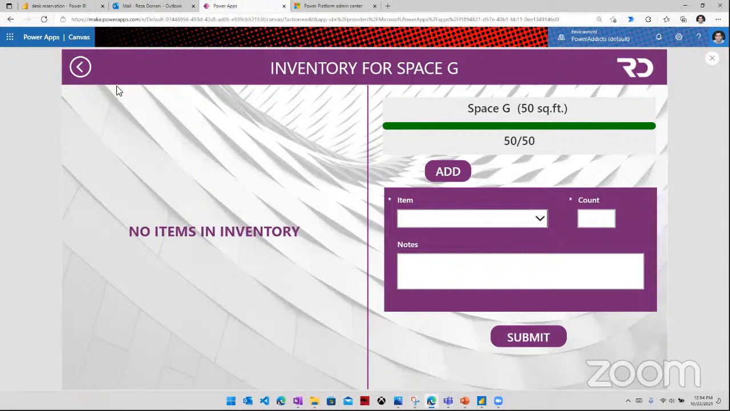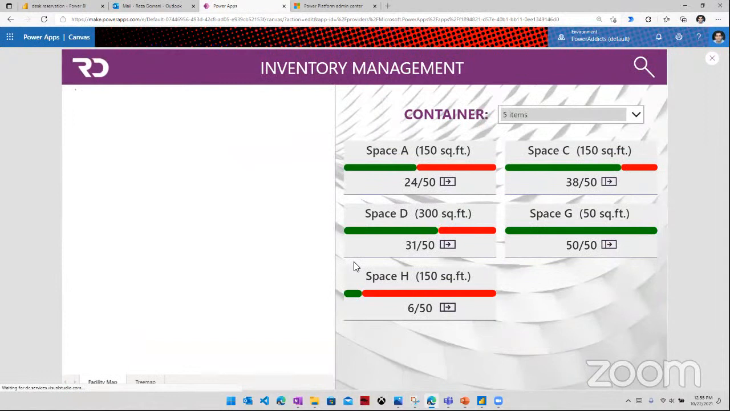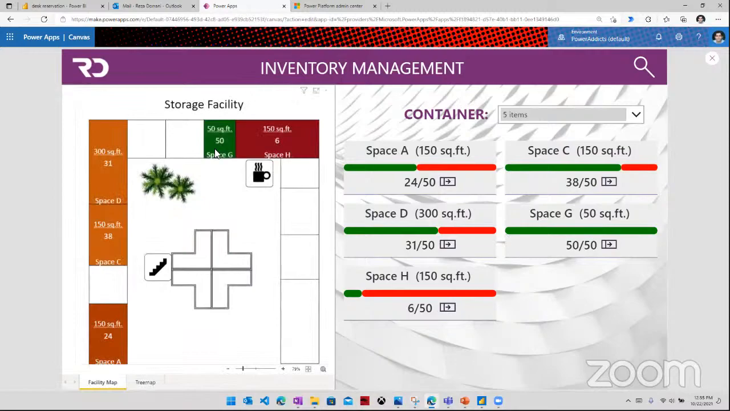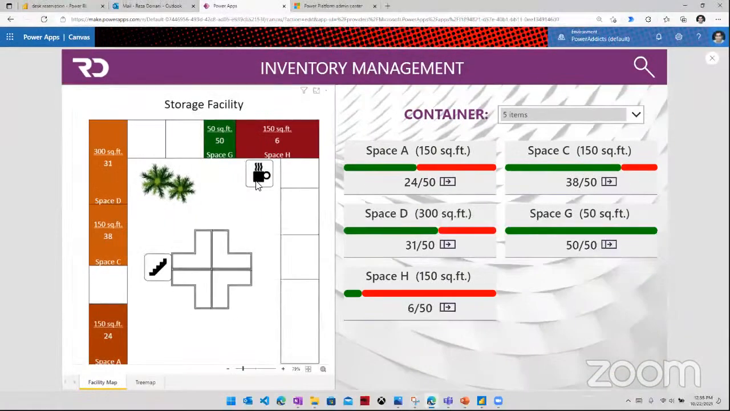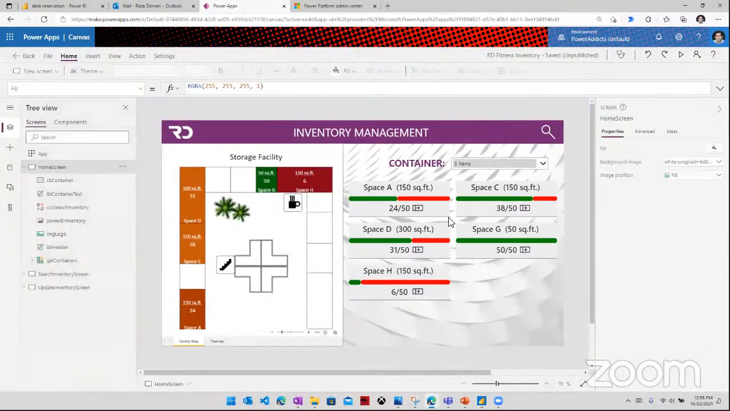I've updated my inventory. Now, if I go back here, you will observe a change. Space G, the color was orange because it was filling up, but now it's full of space. So if you observe right here, the color of the space has changed to green, right? Dynamic. Now, how did I create an experience like this?